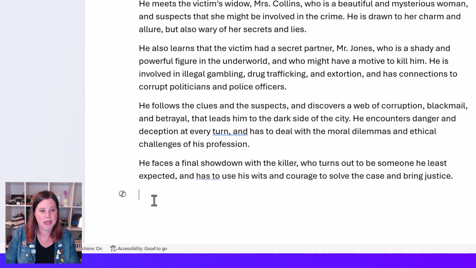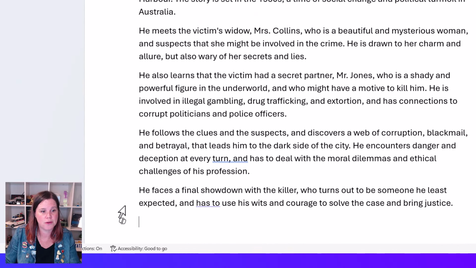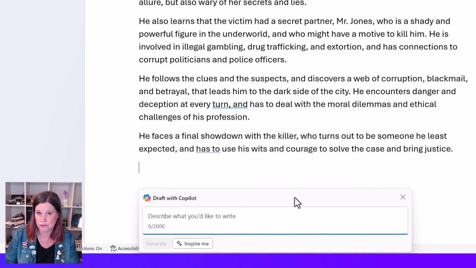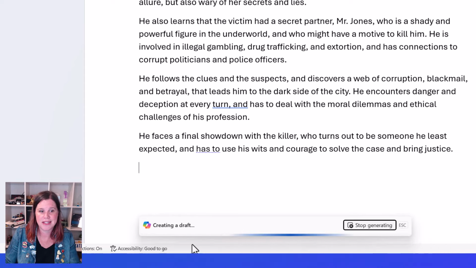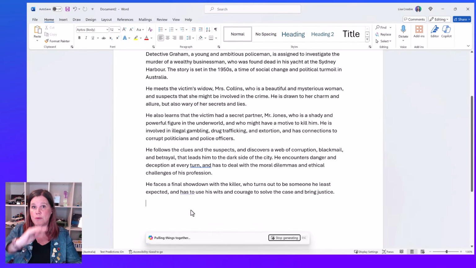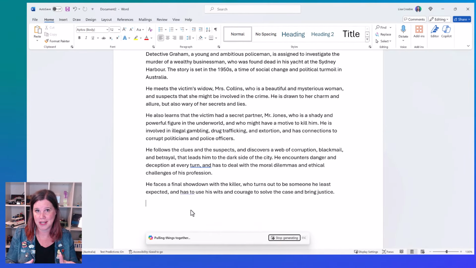So if we come in and click somewhere in the document, I can click on Copilot, and now you'll see I can put another prompt in, which I'll do, but I've got this other option here that says inspire me, and this will basically just kind of keep writing. You can put this in different parts of the document and get different results.